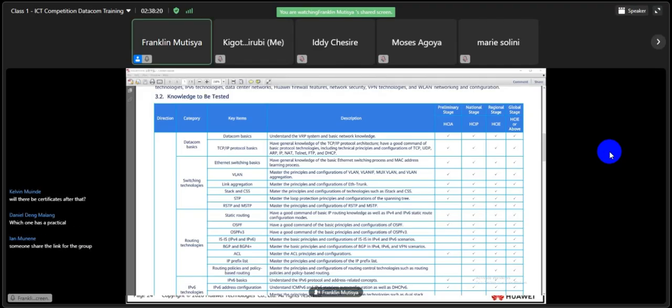Will there be certificates after that? If you qualify for nationals, you'll get a certificate. If you qualify for regional, sorry, if you qualify for regional, you'll get a certificate, and also you'll get a present. Will the boot camps be taking the whole day? Yes. I'm wishing that we take Monday and Tuesday, we complete everything, so that everyone can have ample time to prepare.